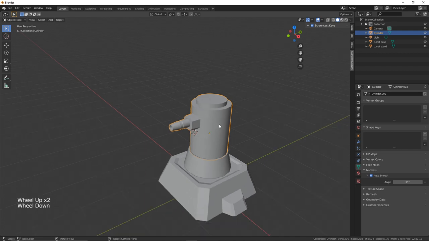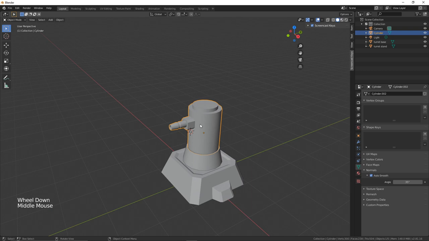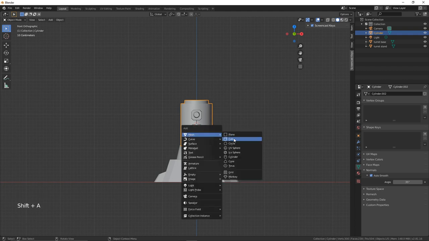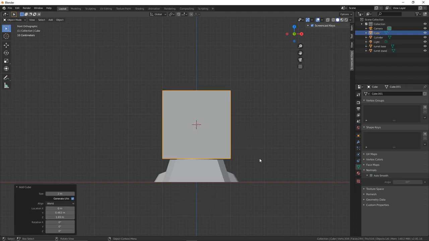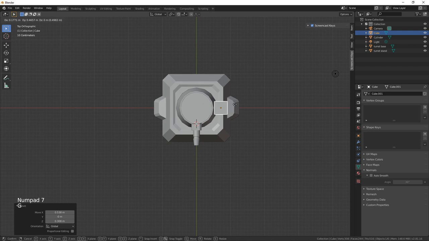Right, so that's great, but it still looks a bit meh. So let's try and add some extra bits to it. And this is the other thing I found: I think the more you add to a turret, the better it looks. So let's do another cube. Shift A, mesh cube, and I'm going to scale that out. I'm going to grab it over here and try and get it into the center.